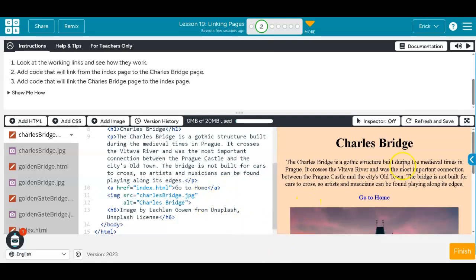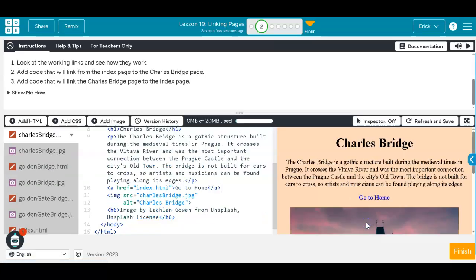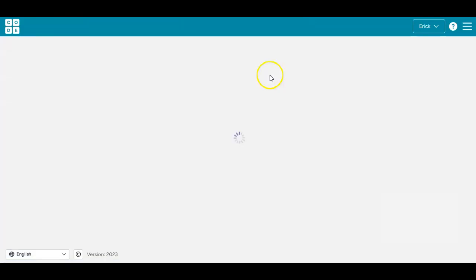And again, hopefully it will auto update. If not, you might have to press refresh and save. But now I should be able to click go to home, and it should now take me back to my index. So both those links we created are now working. Charles Bridge link, I click it, it takes me to the Charles Bridge page. The go to home link, I can click it, it takes me back to the index. Okay, hit that orange finish button and let's go on to bubble 3.